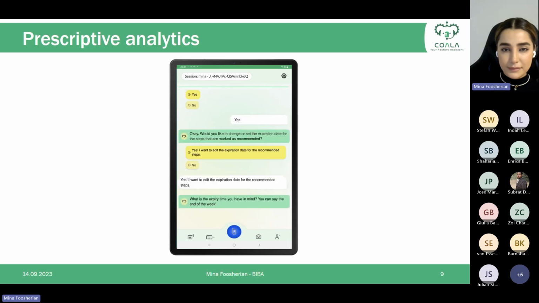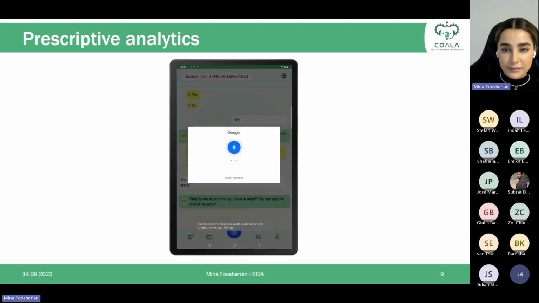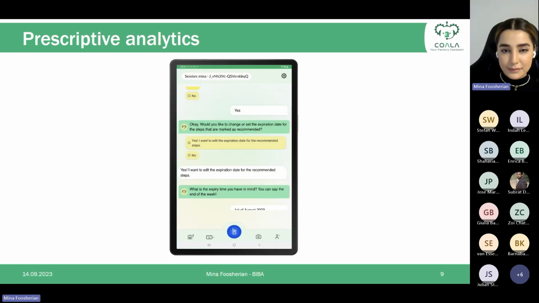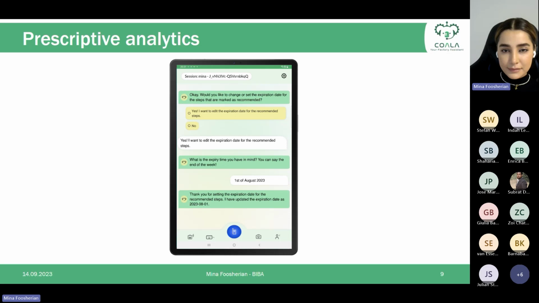What is the expiry time you have in mind? You can say the end of the week. 1st of August 2023. Thank you for setting the expiration date for the recommended steps. I have updated the expiration date as the 1st of August 2023.